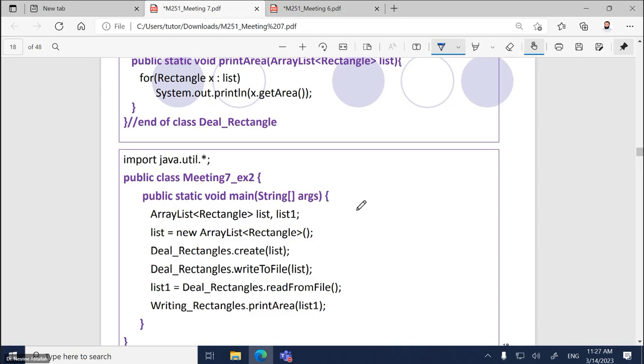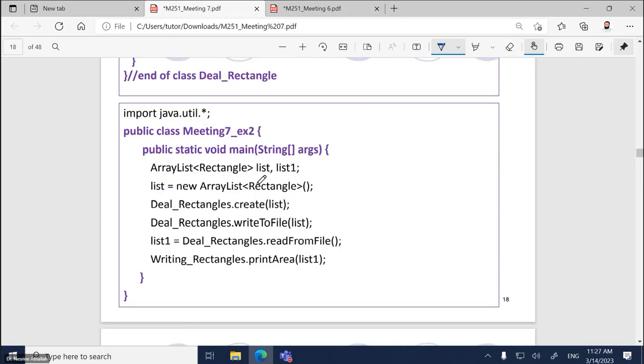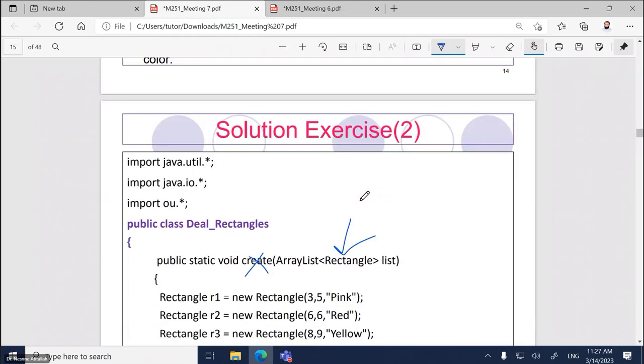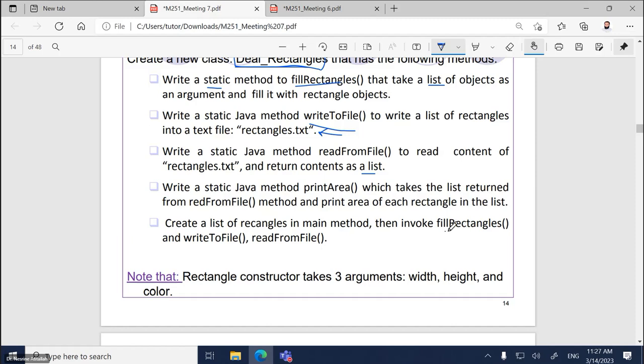If I need now to test all these methods, I will go to the main. I will create list and list one. A list that I will fill using the method we named fillRectangles. After that, I will use the method to write this list into a file. Then I will create another list from this file, called list one, and I will print the area for this list one. This is what is required here in the last question: create a list of rectangles in the main, invoke fillRectangles that you create, write to file and read from file. From this list I load rectangles, this data that has the rectangles I will write in a file. Then from this file I will extract the data and build another list from it. Okay, this is the whole exercise.